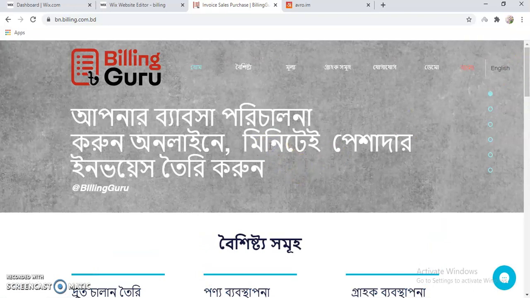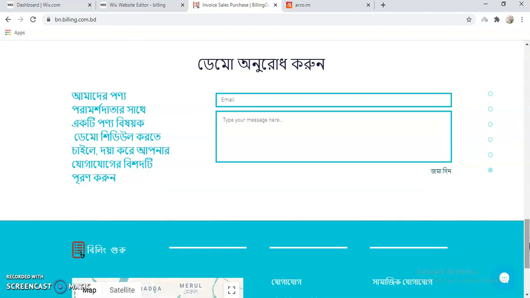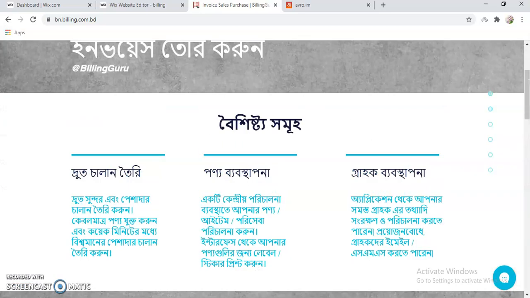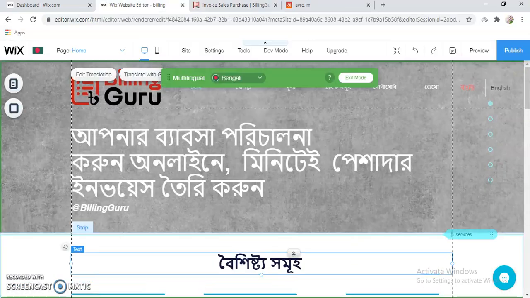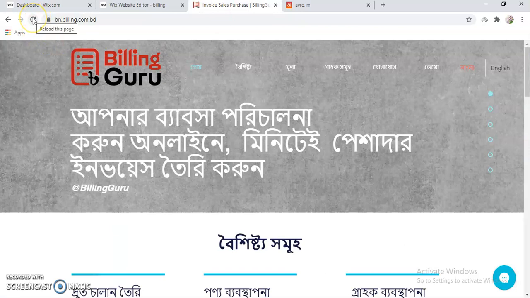Okay, so that's a very easy and very user-friendly interface from Wix, where you can edit your website. You can create a new site within 1 or 2 hours, and then with a monthly fee you can run it for many years. Here you can manage your domain, that means you can add your domain. I have added the domain billing.com.bg to this website, and now when I refresh, this site is pointing over there. The process is very simple. You just need to change your DNS name server to point to Wix, and then Wix will do the rest.